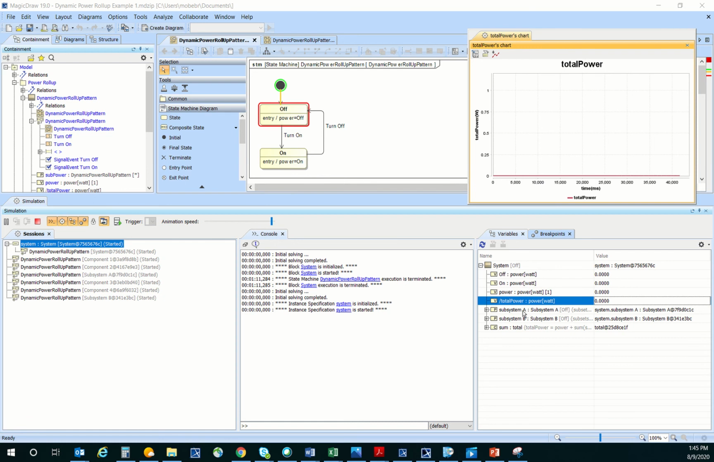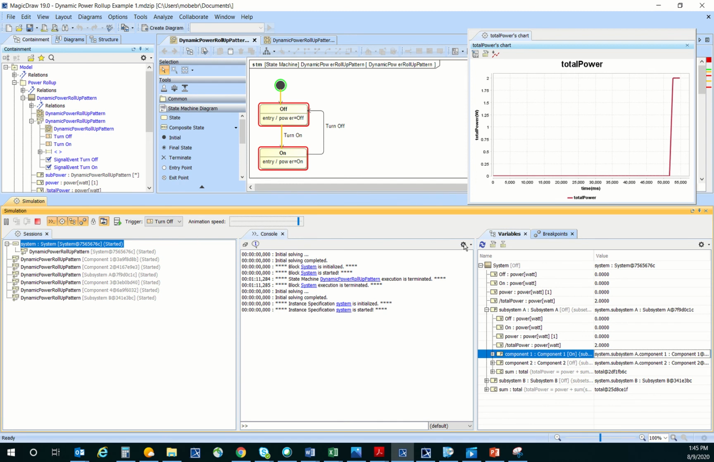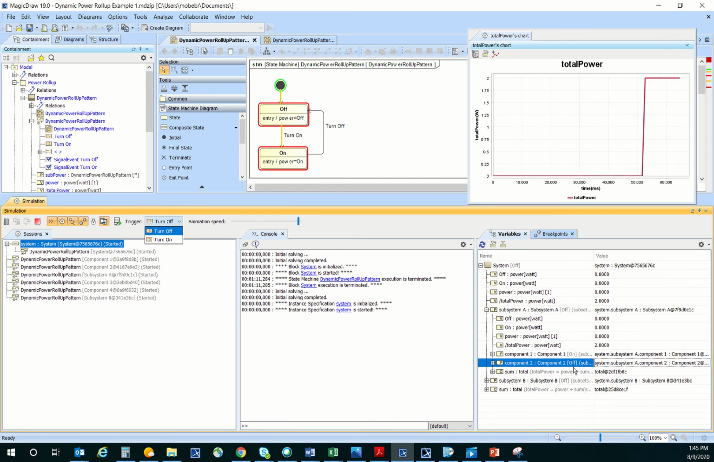So let's go ahead and turn on component 1. So if you expand out subsystem A, you notice component 1 is currently off. So let's send the turn on signal to component 1. And component 1 turns on, and you're now using 2 watts. And you see that also displayed here. And then let's say you want to turn on component 2. You can go click on component 2 here, and then send the turn on signal to component 2. And then if you notice now, we're currently using 6 watts total, which was the component 1 plus component 2.